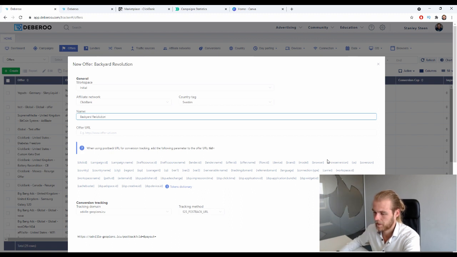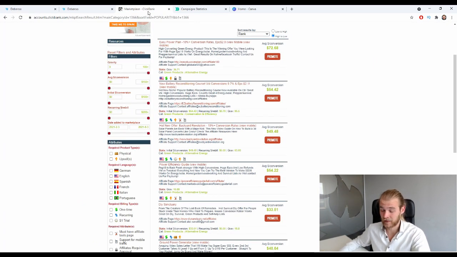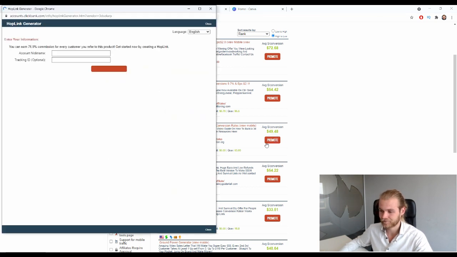There we go. And right here is where we want to paste in our offer URL. So first we need to generate an offer URL, or as ClickBank likes to call it, a hop link. To do so, go to the offer that you want to promote. So in this case, it's right here, the Backyard Revolution, and click on Promote.